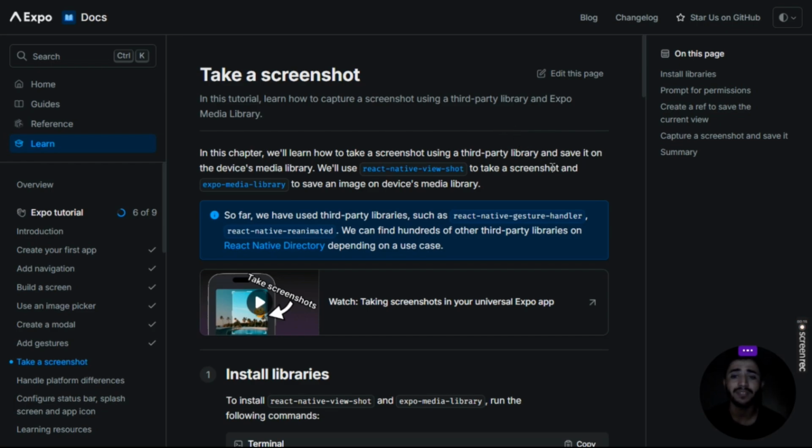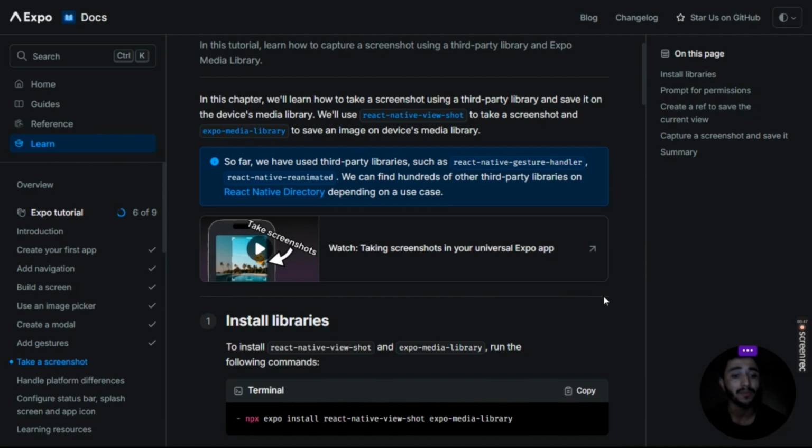In this chapter, we will learn how to take a screenshot using a third-party library and save it on the device media library. We will use React Native View Shot to take a screenshot and Expo Media Library to save an image on device media library. So far, we have used third-party libraries such as React Native Gesture Handler and React Native Reanimated. We can find hundreds of other third-party libraries on the React Native directory. You can also follow along with this video, but we are going to do the stuff by ourselves.